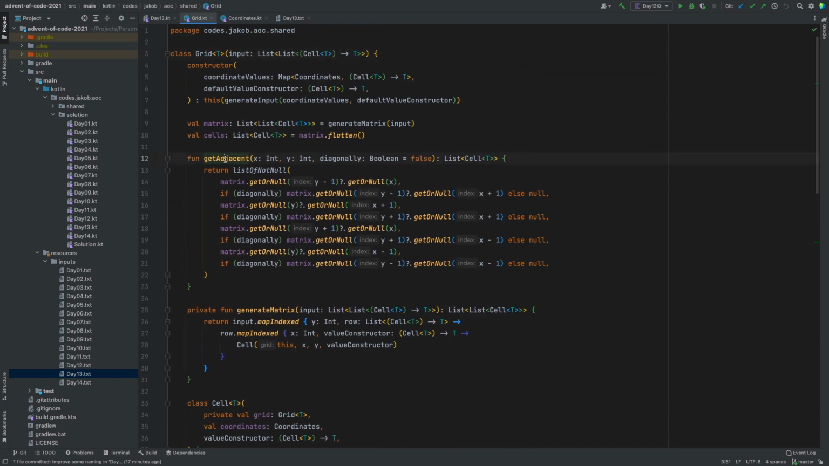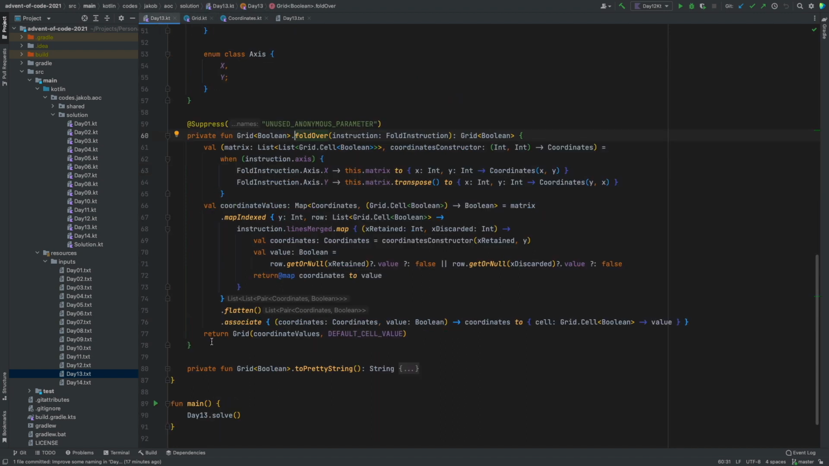Whereas, for instance, getAdjacent you can do perfectly generically, to get the adjacent cells from x and y coordinates. You don't need to care at all what actually is in the cells. That doesn't matter at all. So I think this is a perfect use case for an extension function, because this is specific to a grid of Boolean. What we now need to do is essentially the same thing, but switch it up slightly depending on whether we fold on the x or on the y axis.